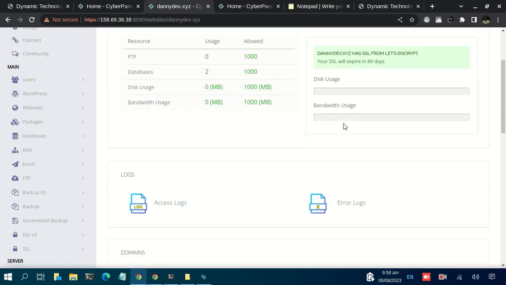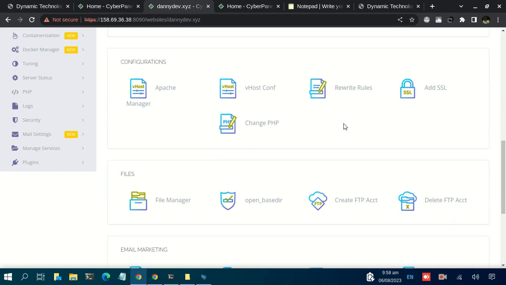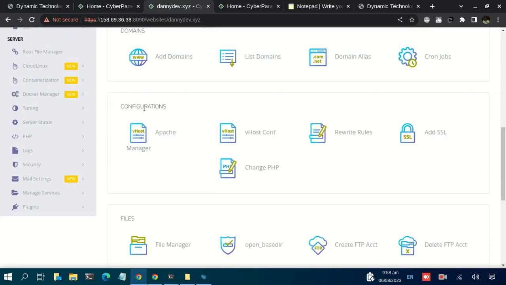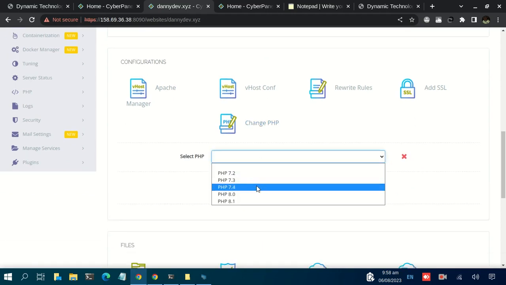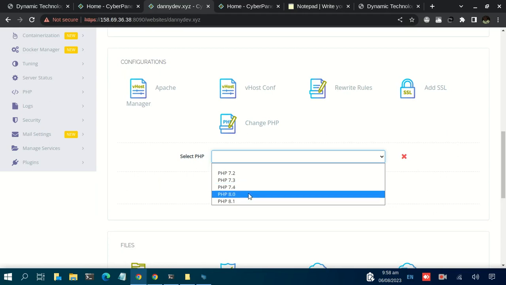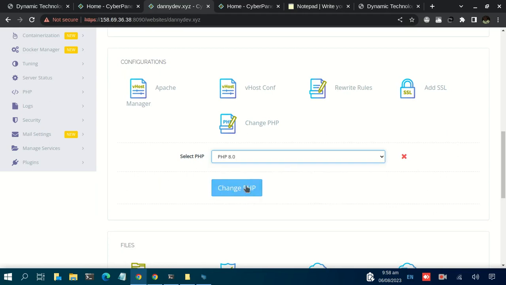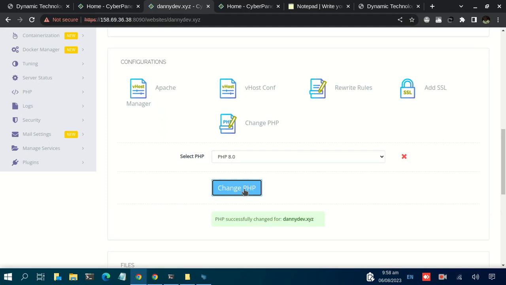Then you need to scroll down, then under configurations there is this option. So click on change PHP, then select your preferred PHP version. Here you can just select PHP 8.0, then click on change, and the change has been saved. So that's it in changing the PHP version.